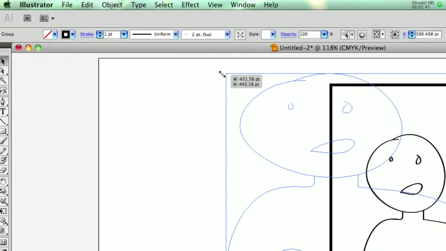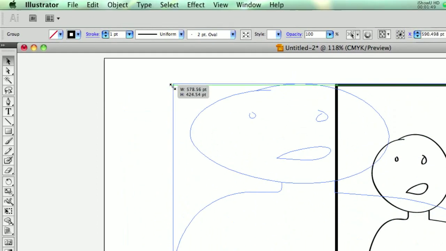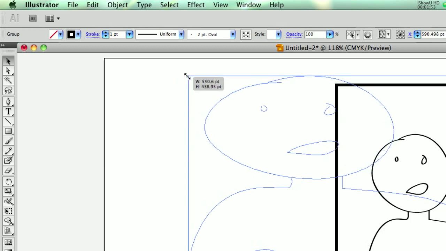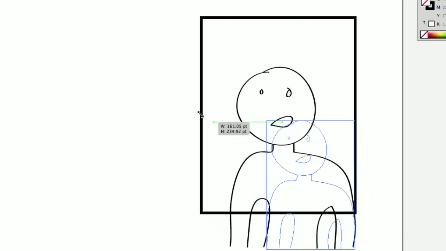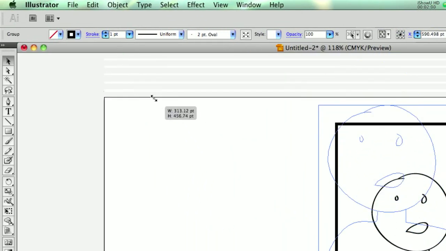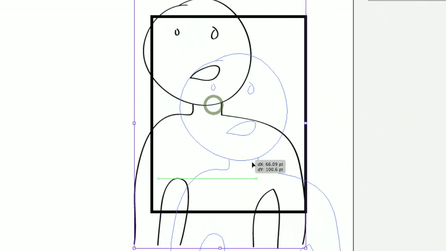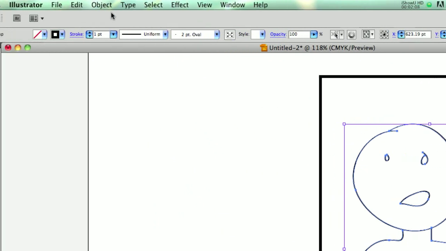And if you just move the mouse around, it will distort the figure, which could be interesting for certain applications. But if you want to make sure it stays in the right ratio, you just hold Shift, and it stretches according to the correct ratio. So we'll just move him down here. And now we have an up-close shot of his face.